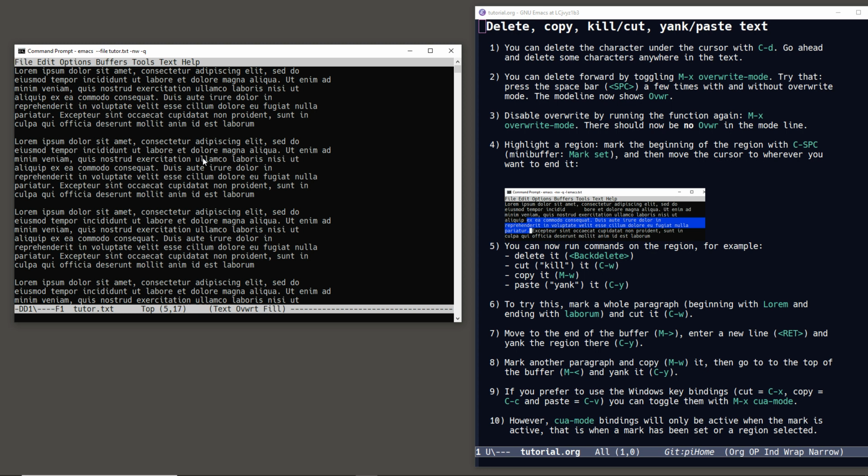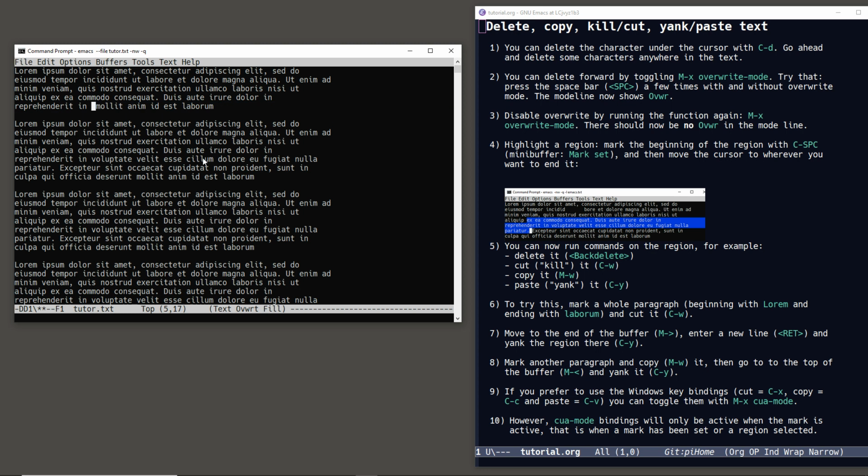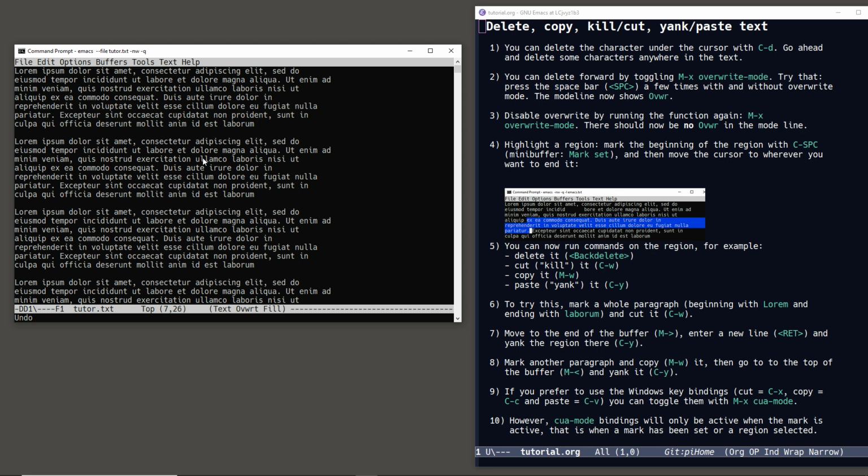So let's say I want to highlight voluptate velit, but then I didn't like velit, so I want to have only this, or maybe I decided I wanted a little more, a little less, and I do it like that. Okay. So now I have a region that's been highlighted, and I can do a bunch of things. I can delete it. Every time you do that, go back with Control /, to undo it.